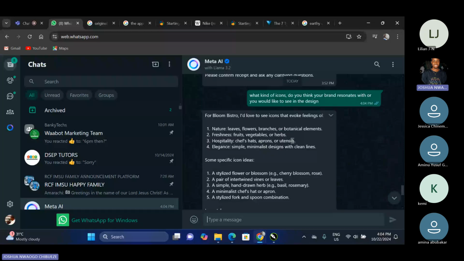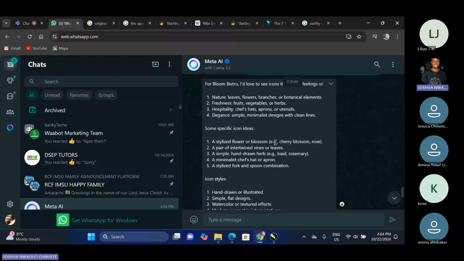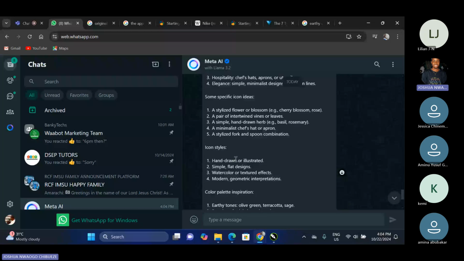Simple and minimalistic and with clean lines. Wow, why are people going for this kind of stuff? Cherry blossom, hand drawn herb, minimalistic chef hat or apron, a stylized fork and spoon combination, hand drawn or illustrated, simple flat designs, watercolor, blah blah blah, earthy tones. So now you are getting the colors we're talking about.